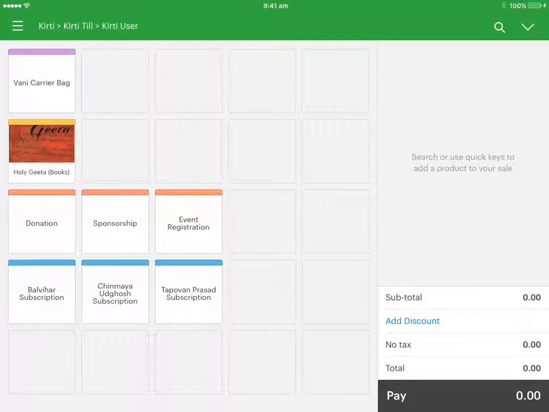Hello everyone. So this is a tutorial to show you how to put a transaction through. Say if you're going for a study class and you've taken a few books for that, or if you're going for an event. Now there's two ways that we can do this. There are one or two scenarios that this would be needed.